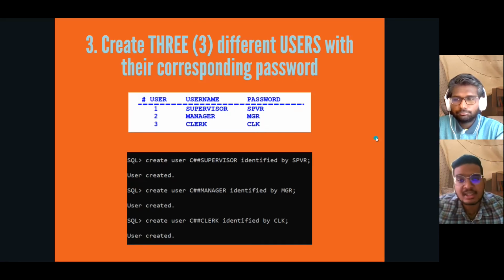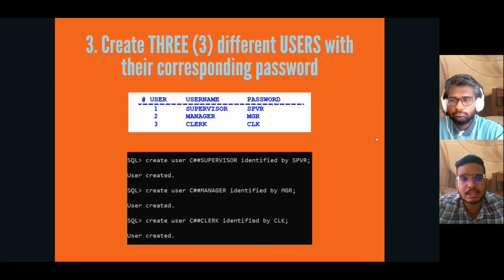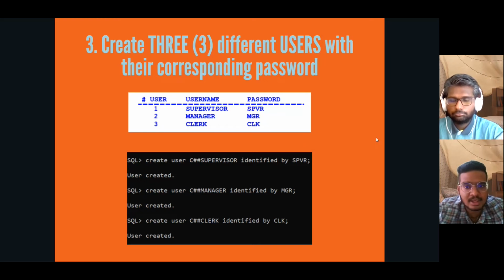So now question 3. Create 3 different users with their corresponding passwords. The usernames are supervisor, manager, clerk, and the passwords are SPVR, MGR, CLK. So first, our command should be create user C##supervisor identified by SPVR. So the user has been created. Same for manager and clerk. So C##manager identified by MGR, user created. C##clerk identified by CLK.